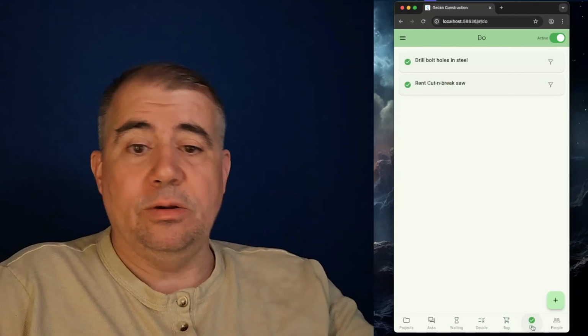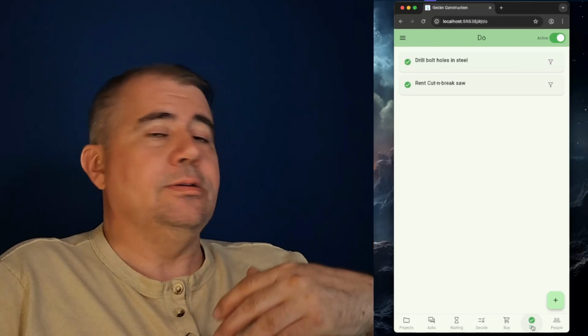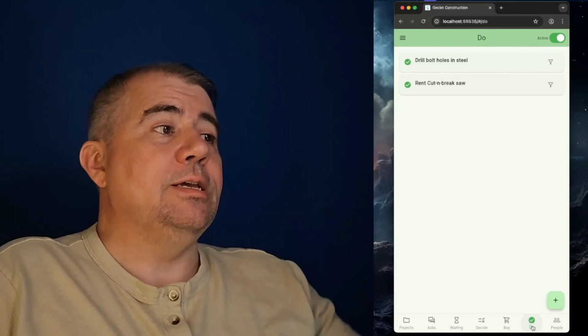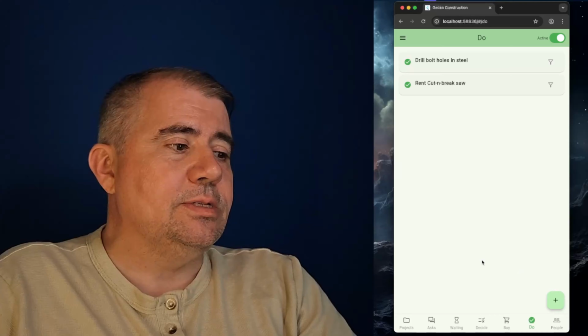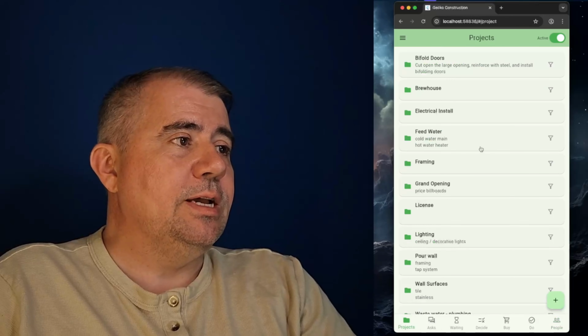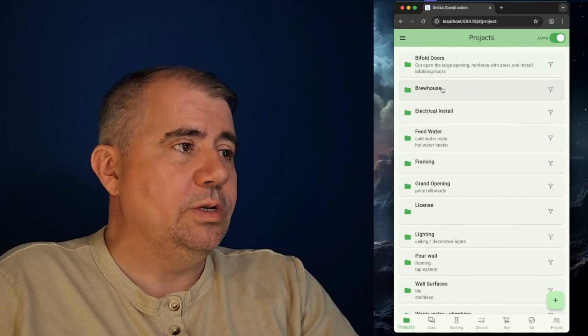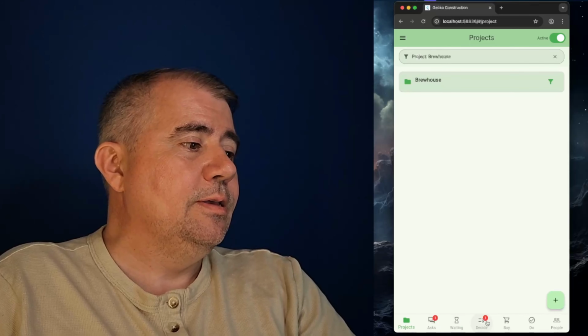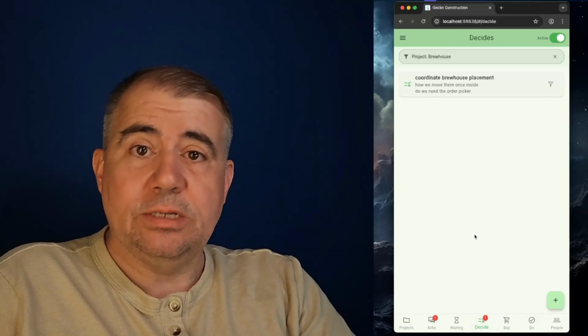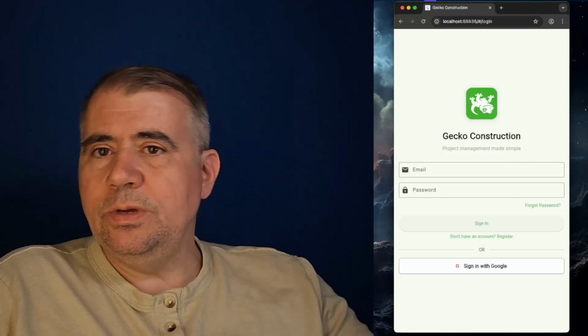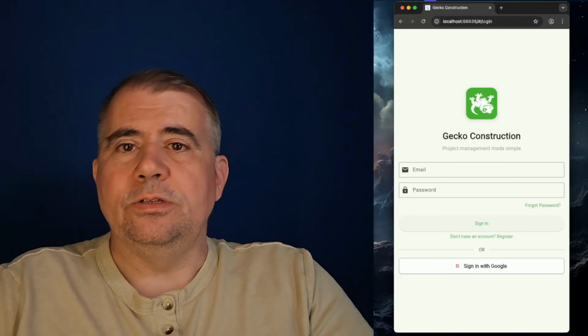I've only just begun to put real items in this. So there's going to be more projects and a ton more items that'll be outstanding. And that filtering down to who you're talking to or which project you're working on is really important to keeping sane. So that's this week's update on Gecko Construction.